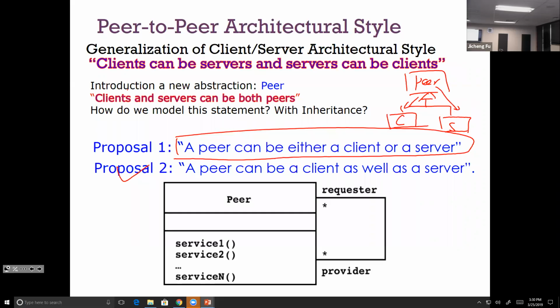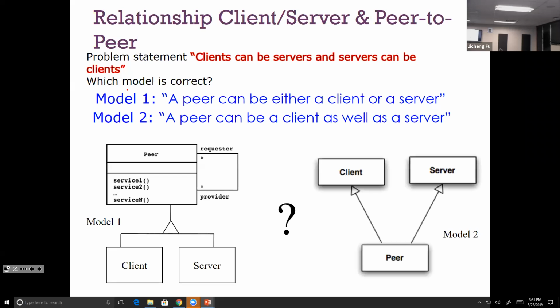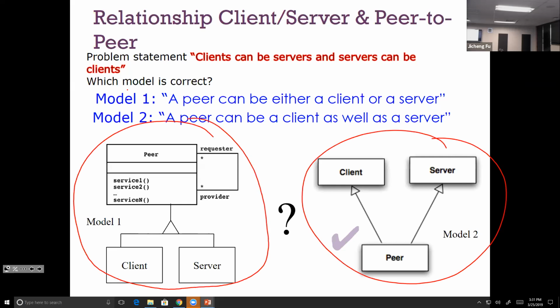Then proposal 2. A peer can be a client as well as a server. Then what is the corresponding class diagram? Peer inherits from both client and server, right? So this is the idea. So this is the design for model 1, and this is the design for model 2. Then the correct model is model 2, right? So a peer is a client as well as a server.